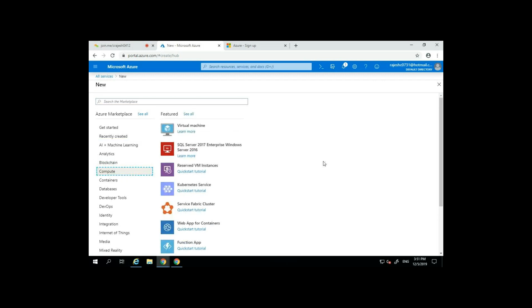If I choose compute, you can see the virtual machine. I'm getting an option to create a virtual machine. I can create a SQL Server 2017 Enterprise, or Windows Server 2016. So these we call images, which Microsoft has provided to the customers. So you will have a 2016 operating system image, you will have a 2019 data center image, and these images are provided by Microsoft Azure and will be available to the customers.